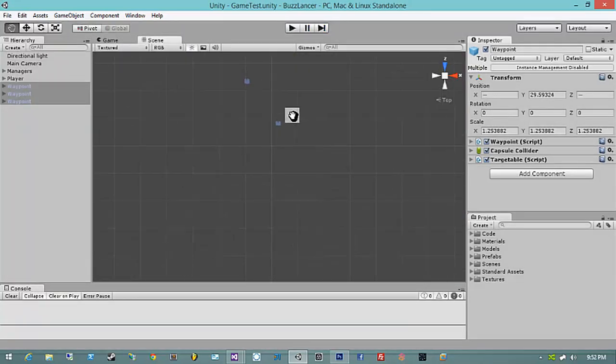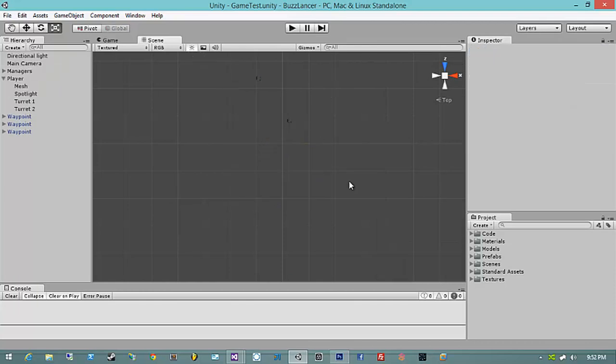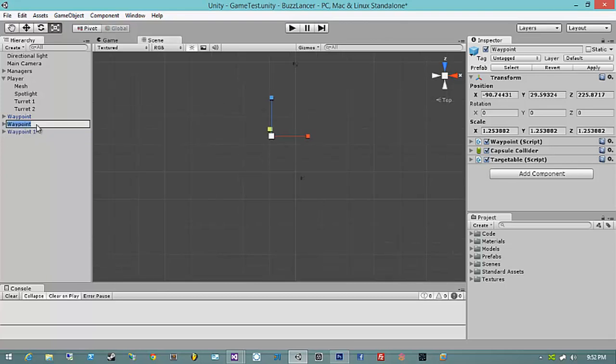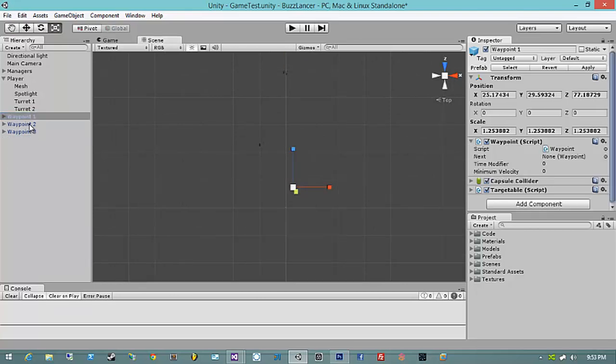So now, before we get to writing our code, let's hook these waypoints up to each other, and then create our waypoint manager. So I'm going to name these waypoints so they're easy to find inside of my hierarchy. I'm going to name the first one waypoint 1, the second one waypoint 2, and the third one waypoint 3. Now to hook them up to each other, all I got to do is open up my waypoint script and drag waypoint 2 onto the next of waypoint 1, and then waypoint 3 onto the next of waypoint 2.